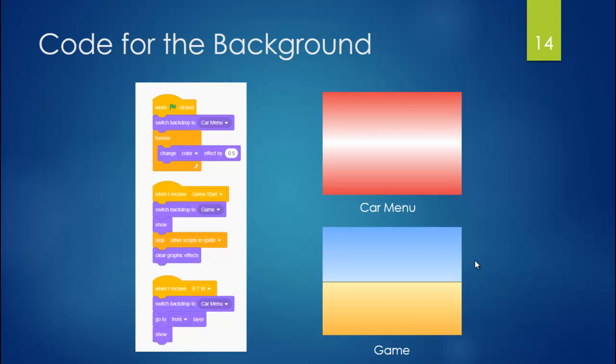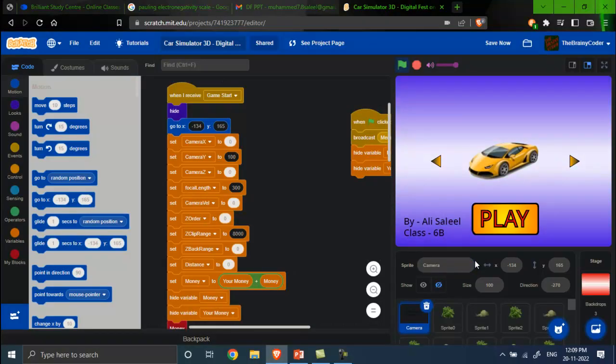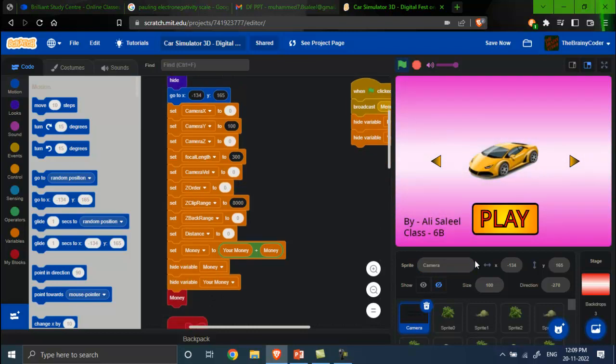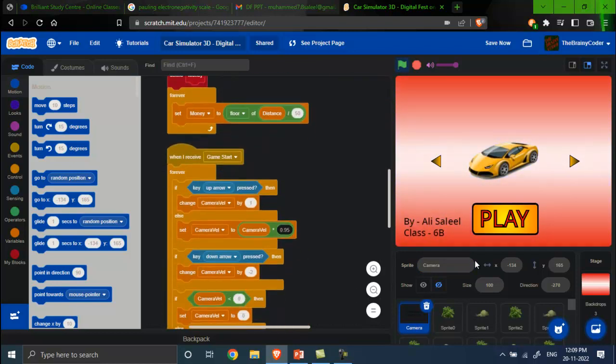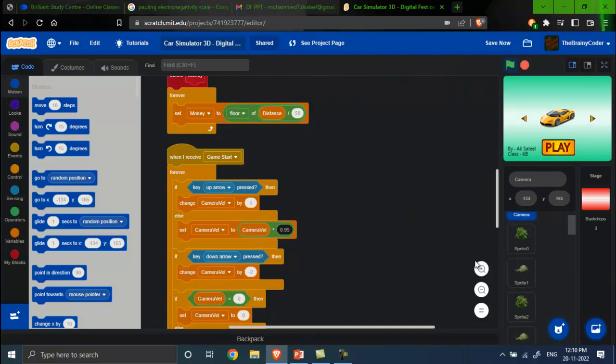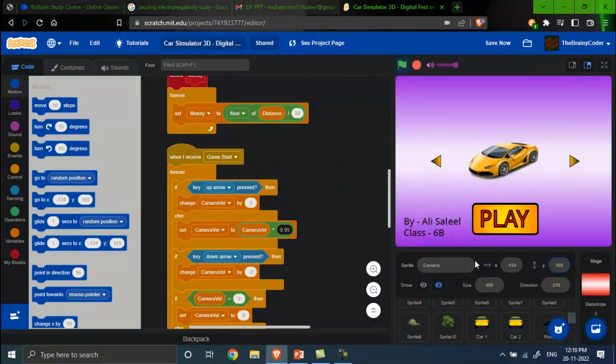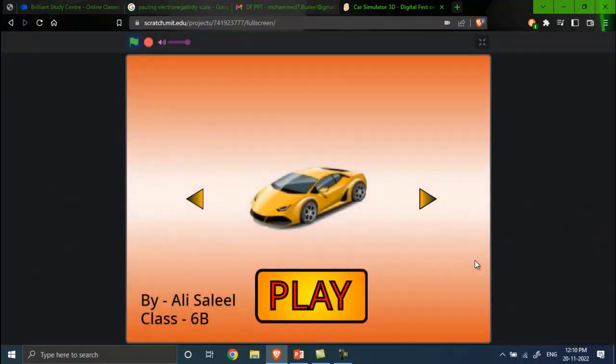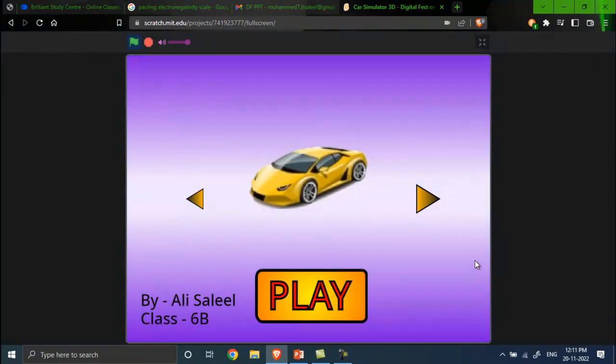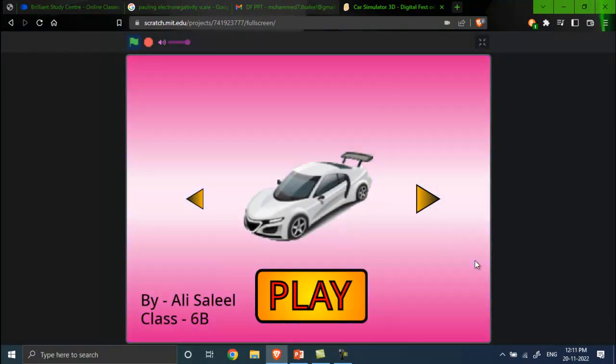Now let's look at the game in Scratch. These are the blocks of code and these are the sprites. Now let's play the game. The instructions for playing the game are: first, select a car you like from the 8 cars. Then click play.